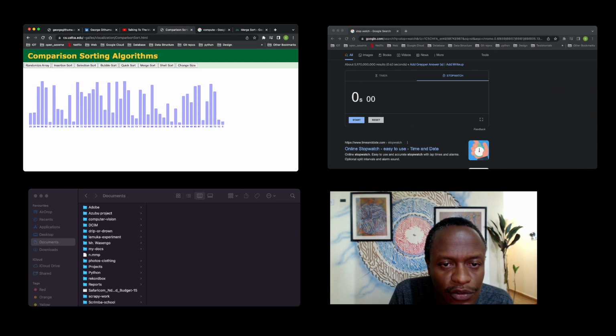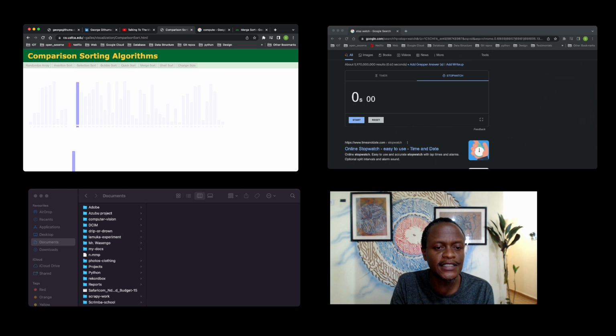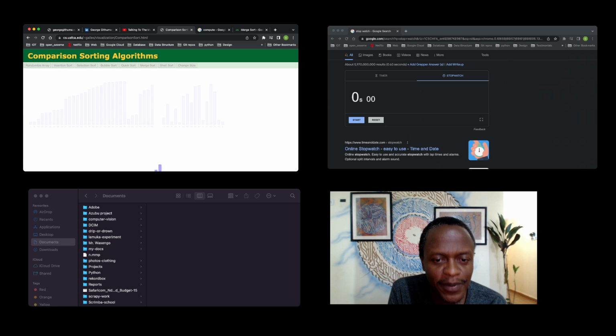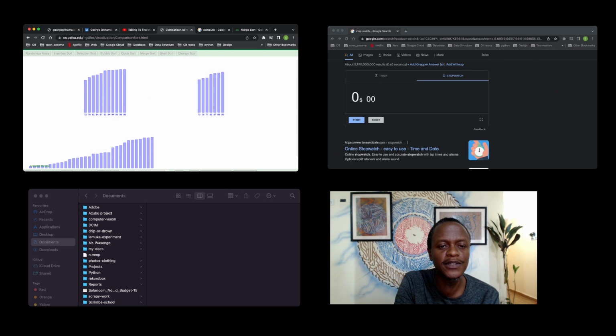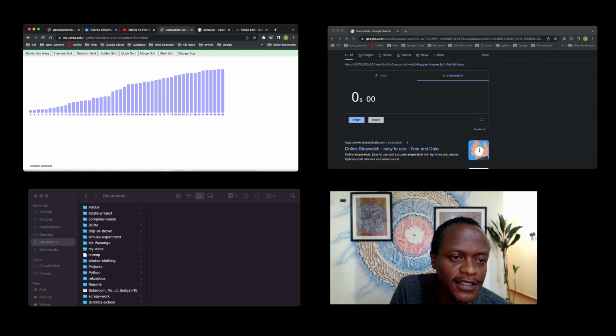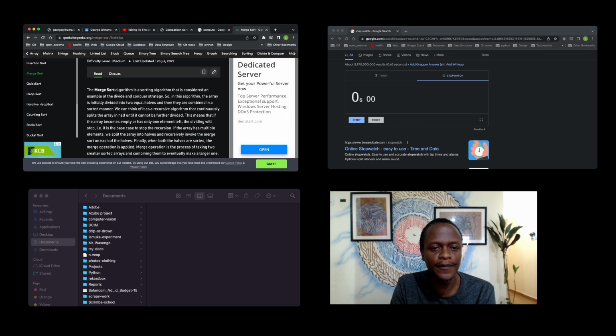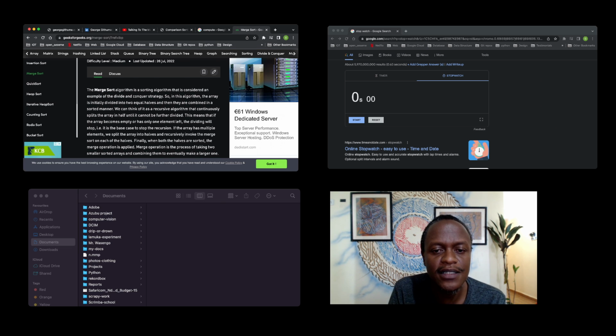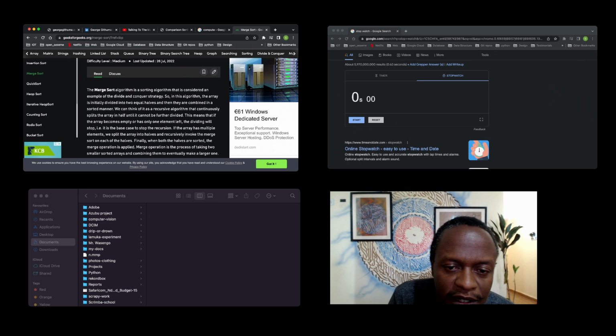Randomize this, and then let's do a merge sort. You can see it keeps on splitting. It splits the array into 2. Look at that. Let's randomize this again, and let's read again. It's a sorting algorithm that is considered an example of a divide and conquer strategy. In this algorithm, the array initially divides into 2 equal halves, and then they are combined in a sorted manner. So it divides and combines. We can think of it as a recursive algorithm that continuously splits the array in half until it cannot be further divided.